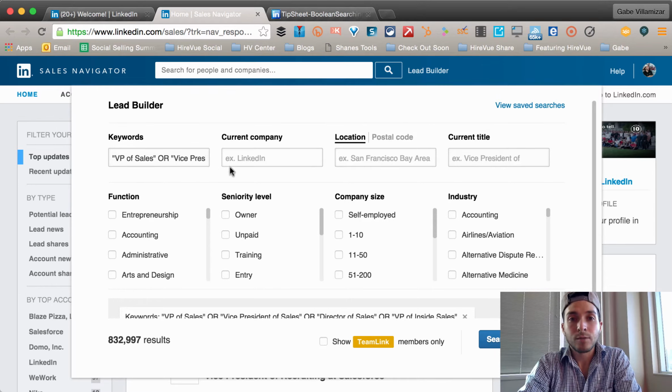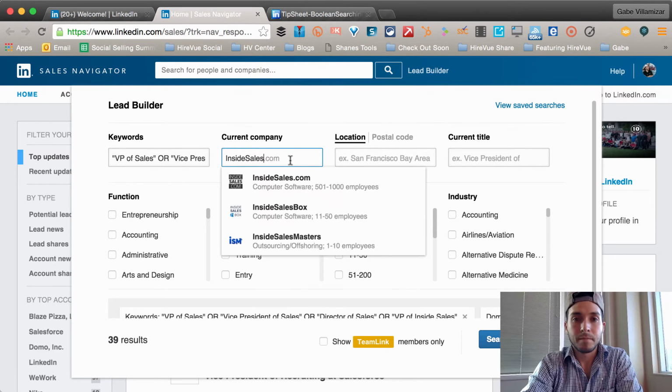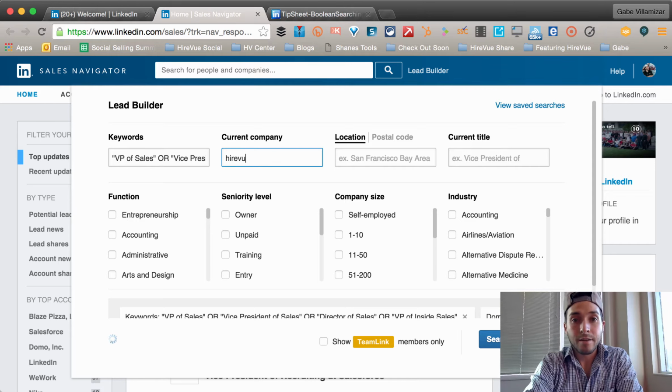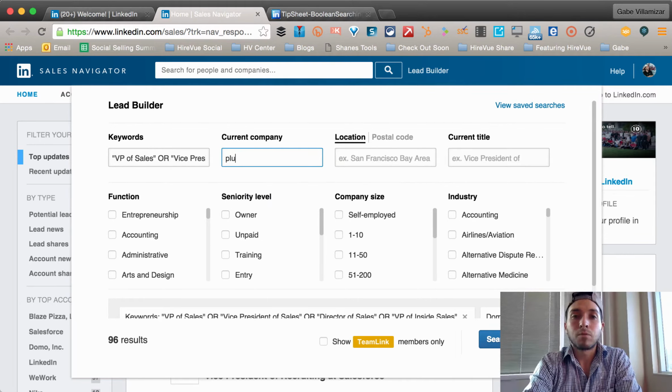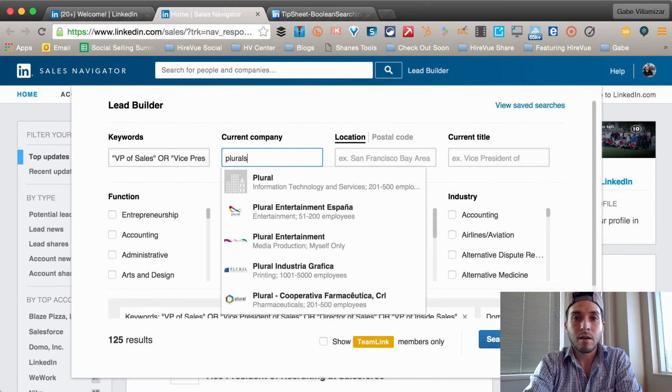The next thing you want to do, I recommend, is you put the companies in here. So I already know that I want to target 10 companies a week. So once you identify the companies you want to target, you want to include them in here. I'm just going to do a few just to show you. So let's say I want to target Domo. Select the right company. Let's say I want to target InsideSales.com. Let's say I want to target HireVue, which I work for HireVue here. Let's go for Qualtrics. Let's go for Pluralsight. These are all Utah software companies.